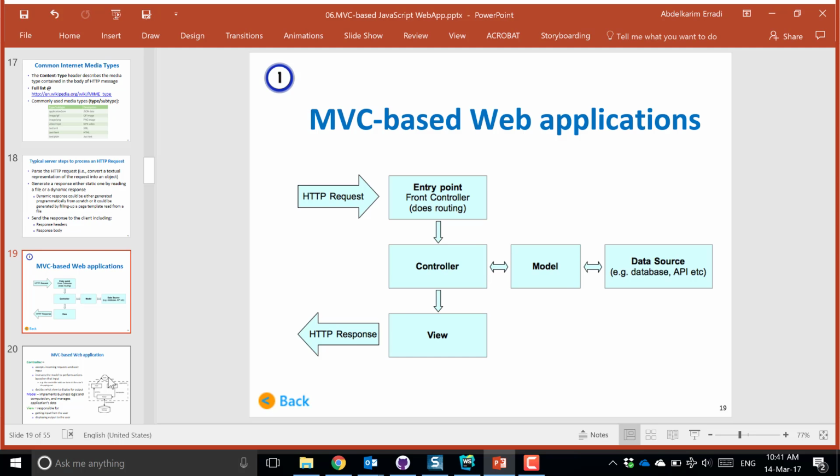Is it clear? So the coordination logic, the steps, who takes care of it? Where do we write this coordination logic? Controller. Anything to do with the interface? View. Anything to do with computation, reading, writing data? The model. Is it clear? Why do we do all of this?